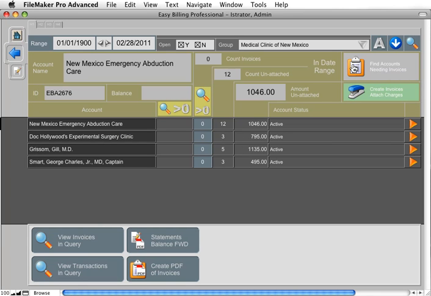If we click on this button over here, Find Accounts Needing Invoices, what this will do is search for any billing accounts that have unattached charge lines. So we see a list here of all of the unattached charge lines that are related to each billing account. However, those charge lines must fall within this date range and this group.